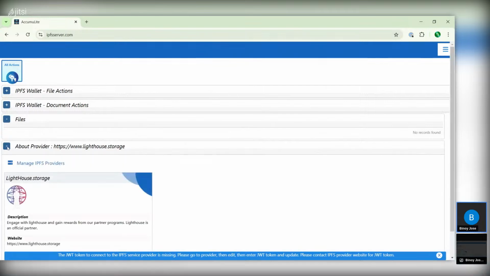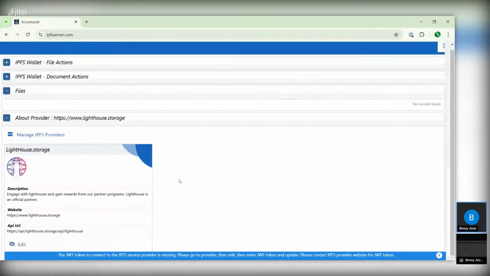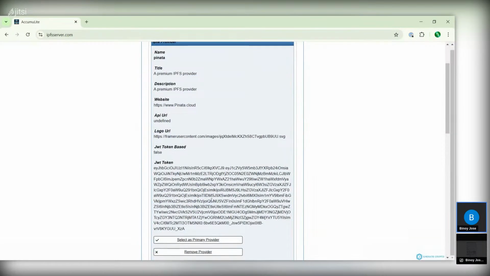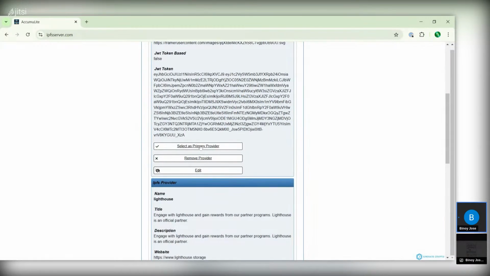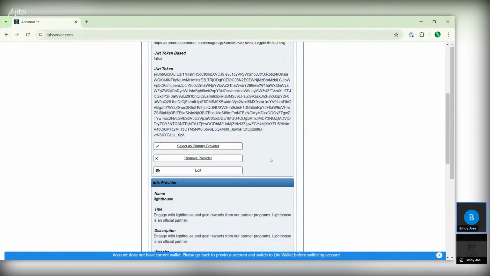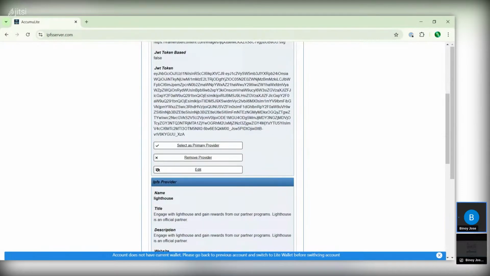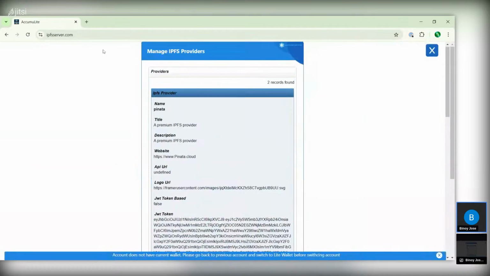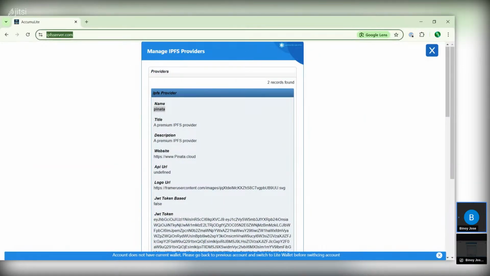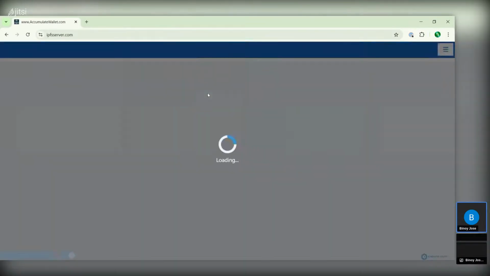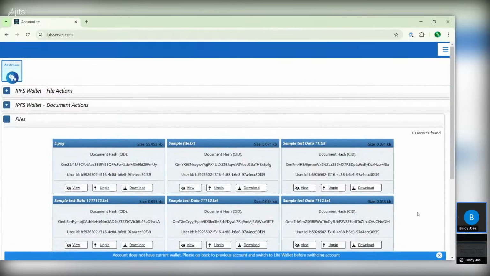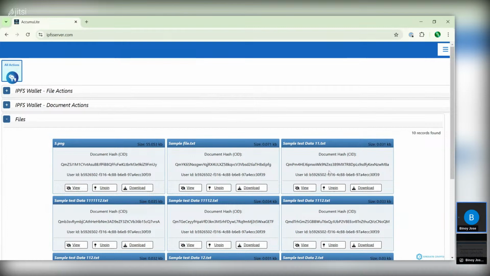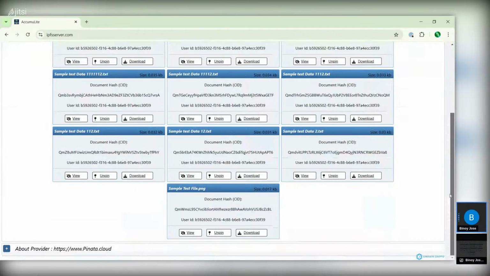It didn't work, because after I changed the token, the default IPFS provider changed. So I'm selecting Pinata as my primary account. Now, as you can see, I have already uploaded files, so I see the files here.